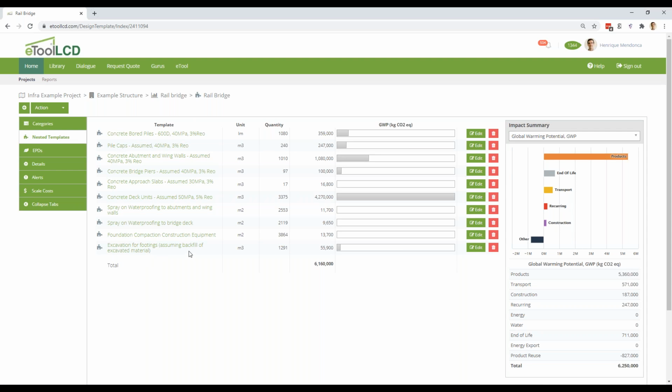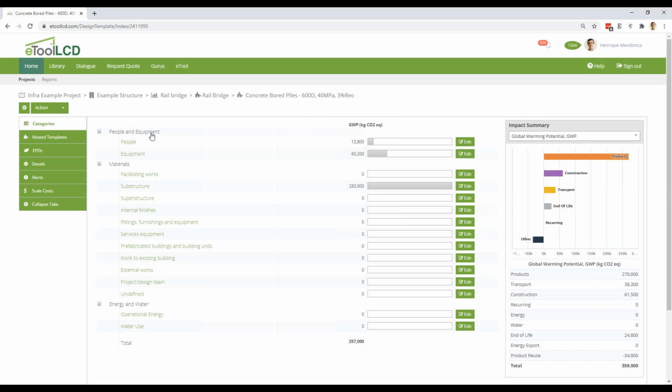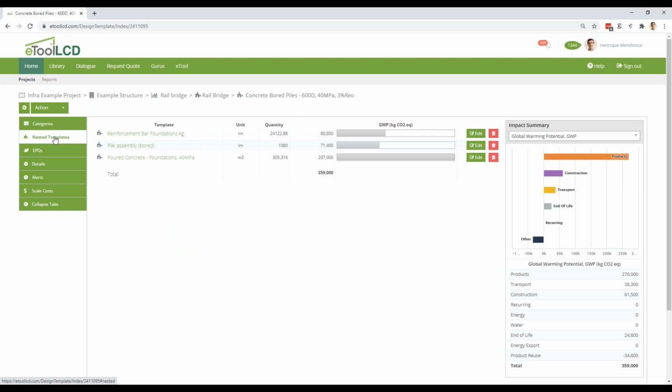So looking into the details of the bored concrete pile, for example, and here we get, again, nested templates within nested templates. So these piles include the reinforcement steel, assembly, machinery, and foundations. So this is also covered in the template training module, but just to give you an understanding how the whole design is put together using templates.